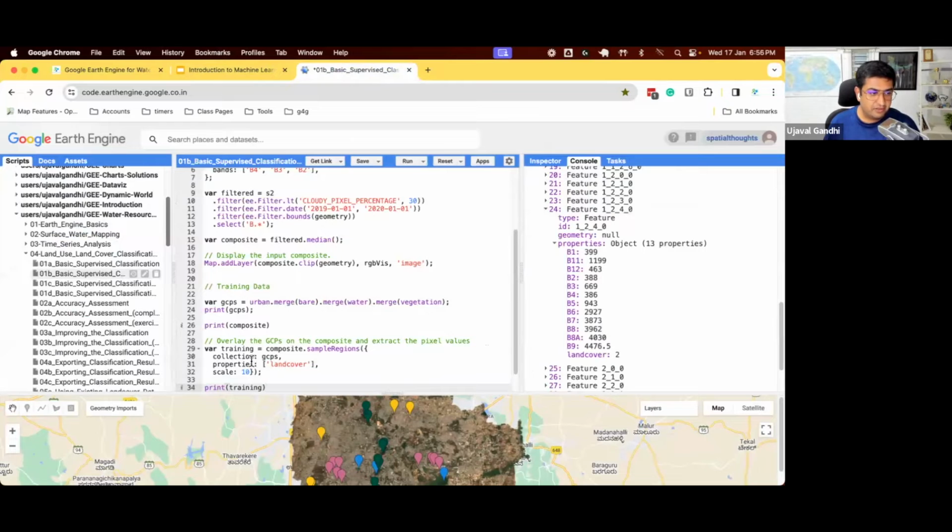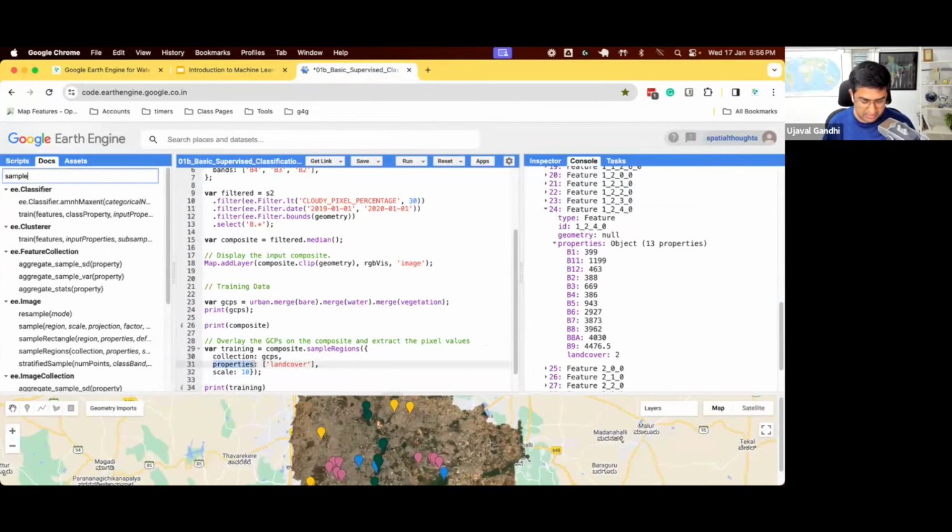There's a question on whether the properties has to be a list. Let's look at the documentation for the sampleRegions function.